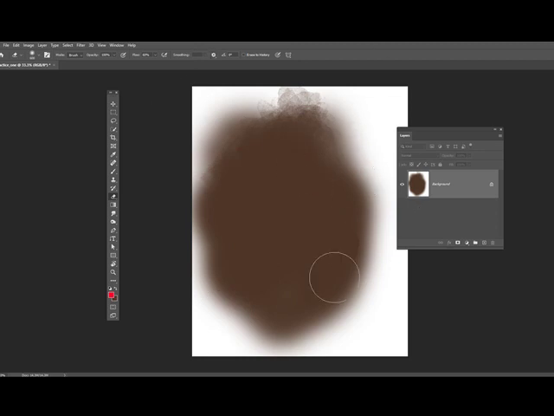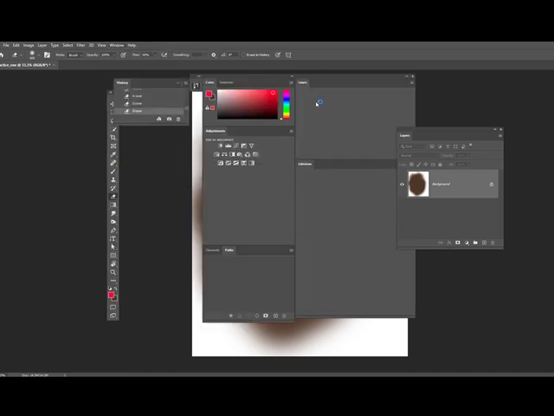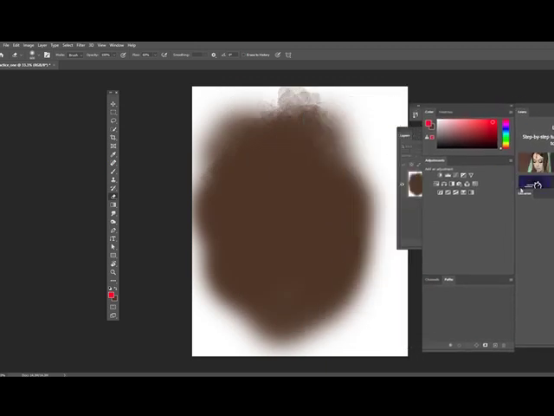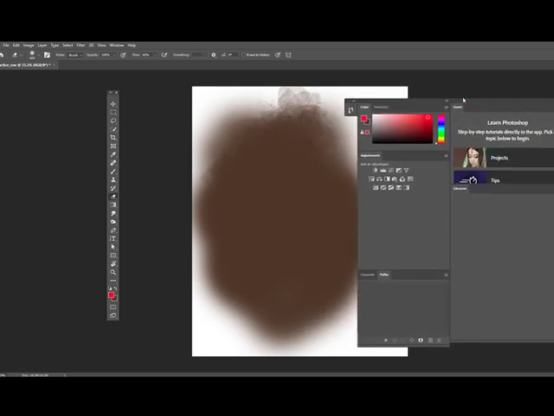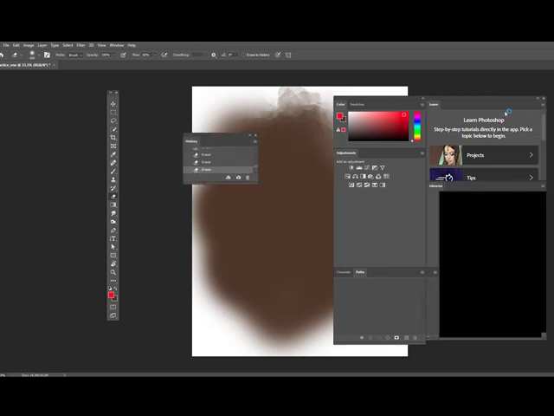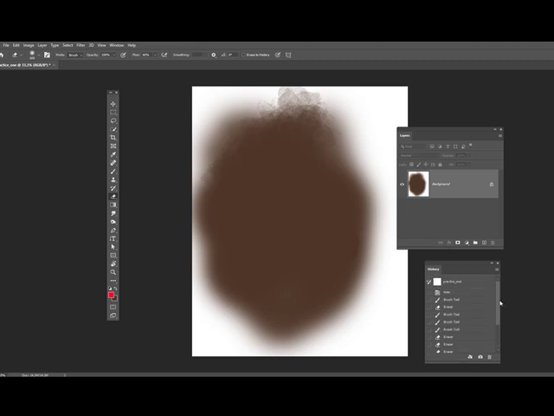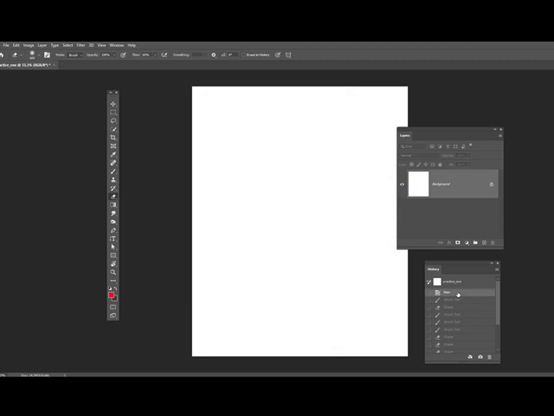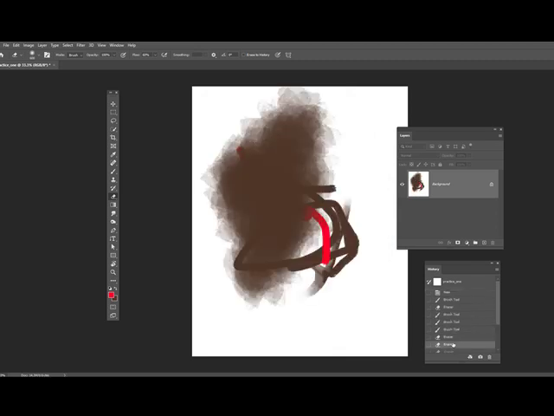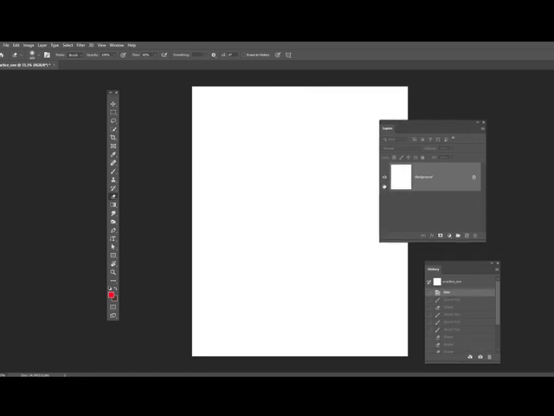Okay, so let me go back a little bit. Everything opened. All I wanted was my history panel. A history panel allows us to go back in time, back to where it's not a huge mess. Okay, so let's look at the layers again.